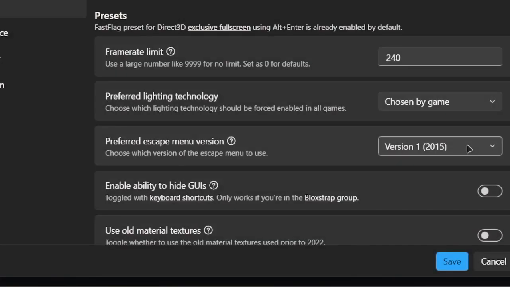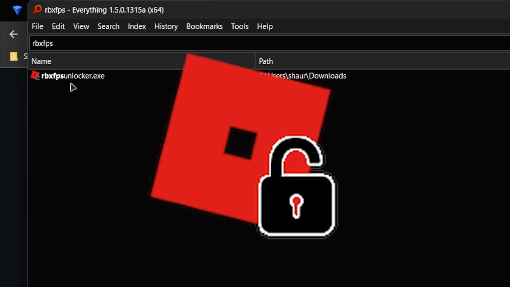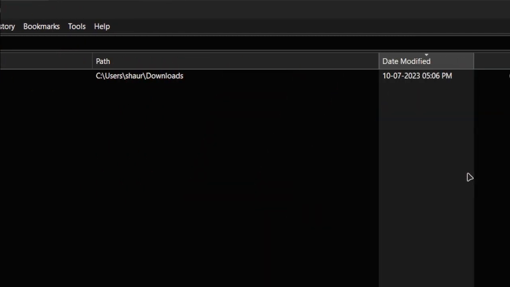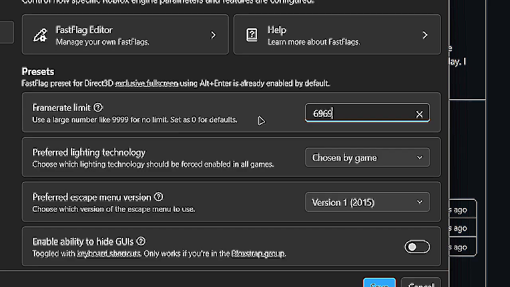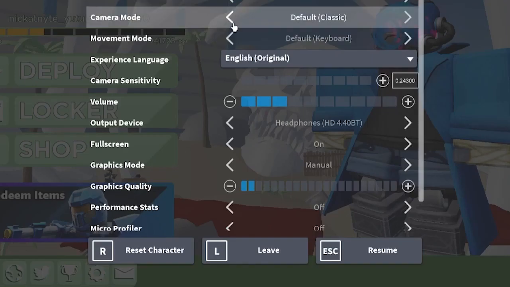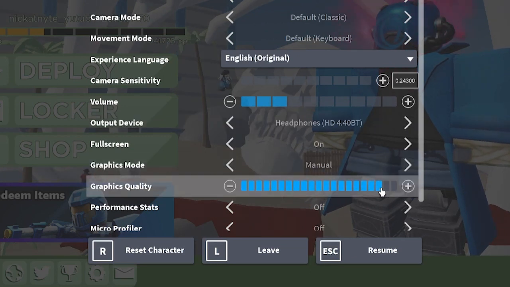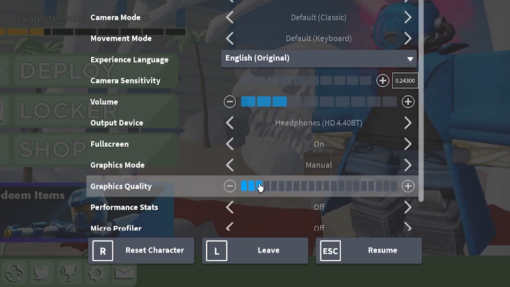But wait, there's more. You can also change the FPS limit. You remember RBX FPS unlocker? Yeah, you can throw that in the garbage because this app already has an FPS unlocker built in and you don't even have to update this. So you can set it to whatever number you want. I wouldn't recommend changing the other settings unless you know what you're doing. And it would take me forever if I went through all.